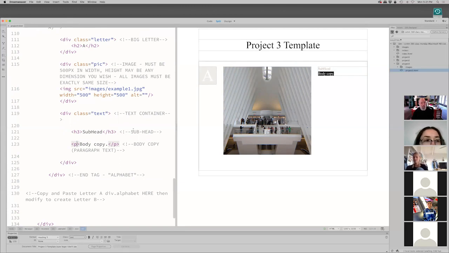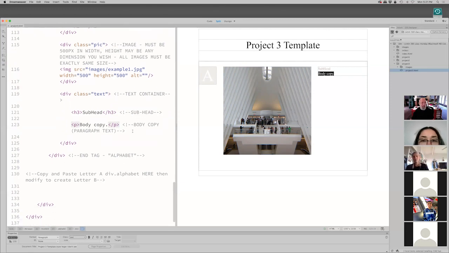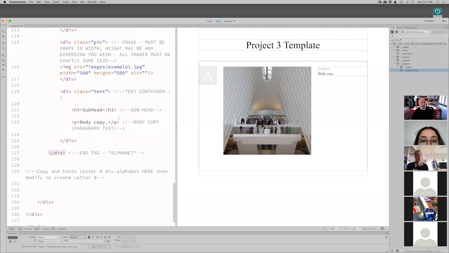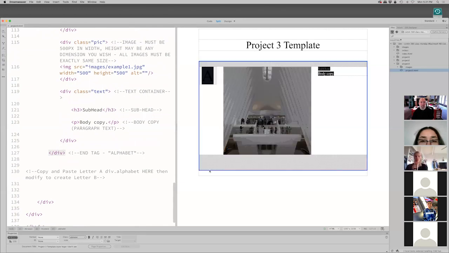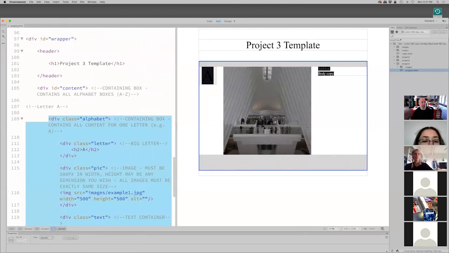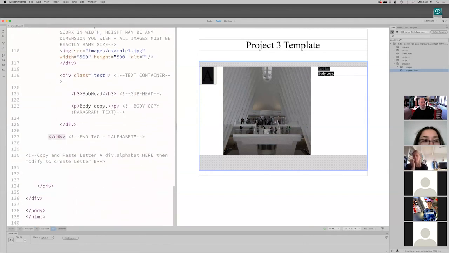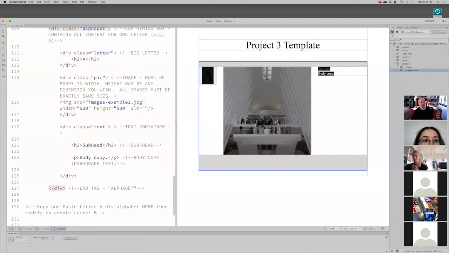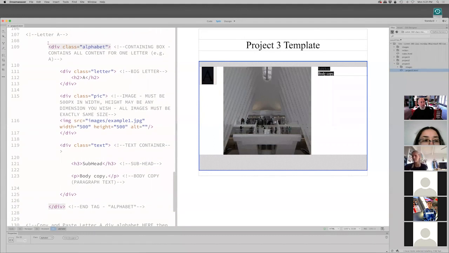And so anyway, these gray comments just kind of explain that. And then here is the bottom tag for alphabet. And again, it's not marking the whole thing, which is irritating. There we go. All right. So this module here, from this opening div tag to this closing div tag, is what you're going to be copying when you're ready to do each additional letter. So we'll do that before we finish the demo today.